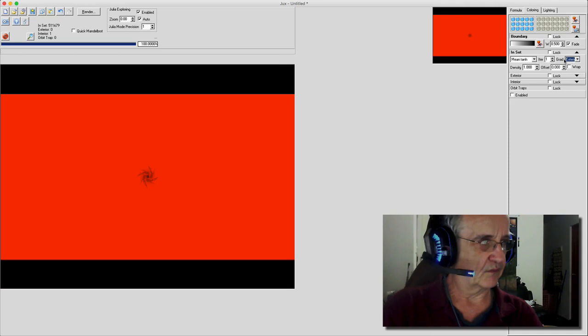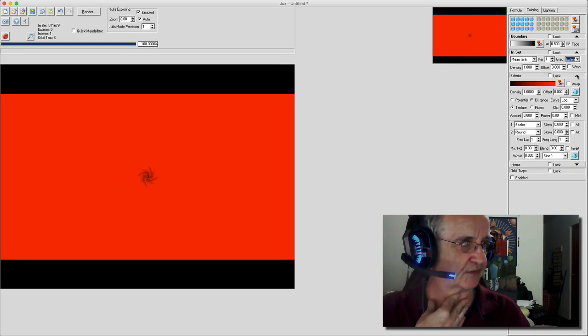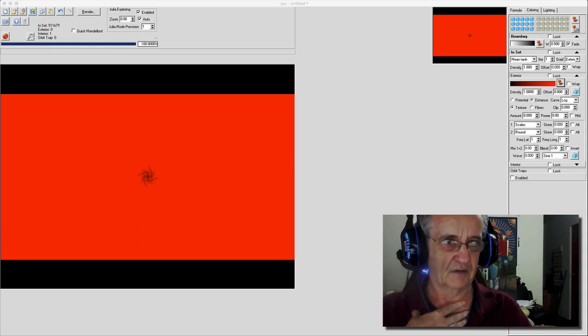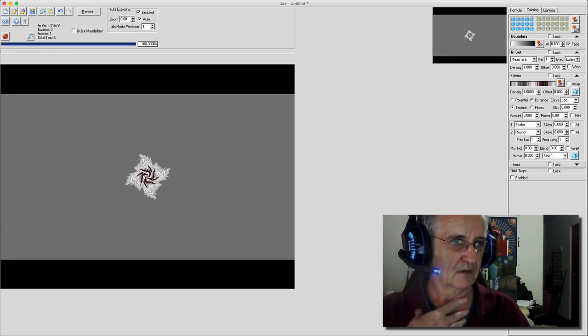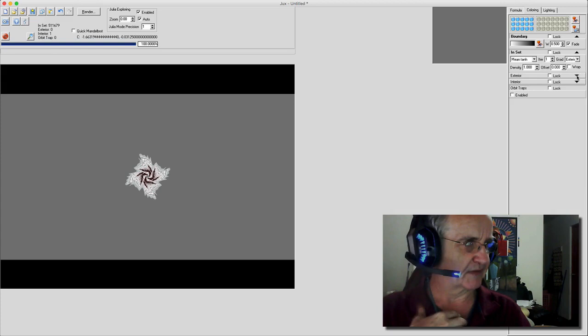This is the gradient it's going to use. Here I've set it to use the exterior. So let's toggle open exterior and let's change this. Let's give it something that I kind of like. Let's go with this gray one. Nothing else for the moment. Let's leave it at that. Let's go into formula.